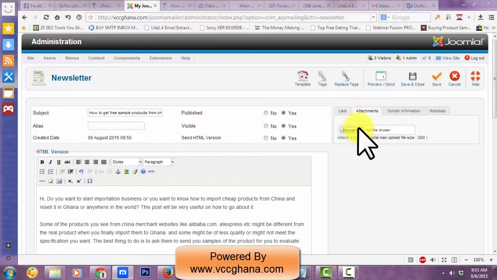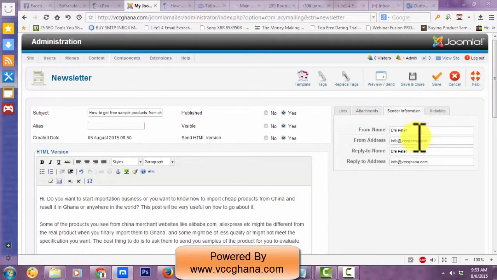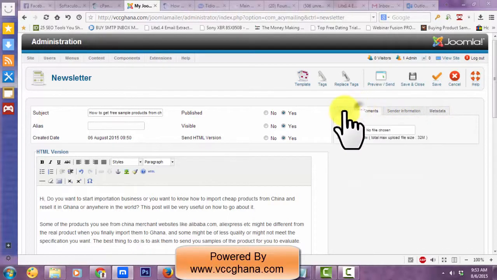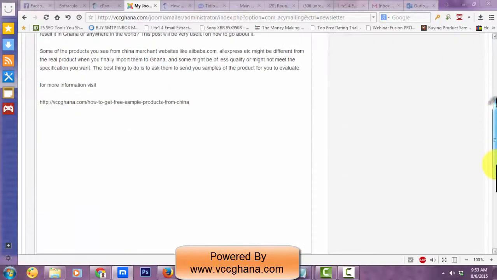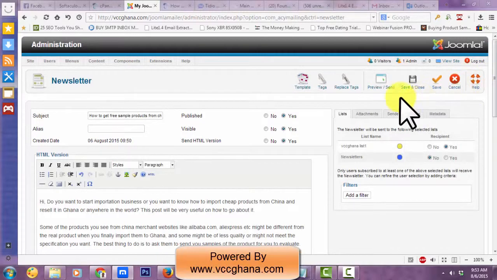Then the last one, if you want to do an attachment, maybe you want to add the pictures or anything, you can add it here. Okay, send that information, we've done it. Metadata, you don't need it. Okay, so I have clicked on yes. Okay, so I am good to go. So the next thing I'll do here now is to click on preview and send.